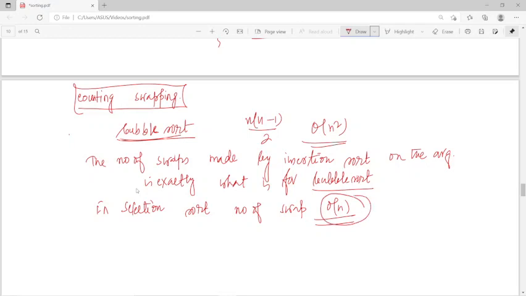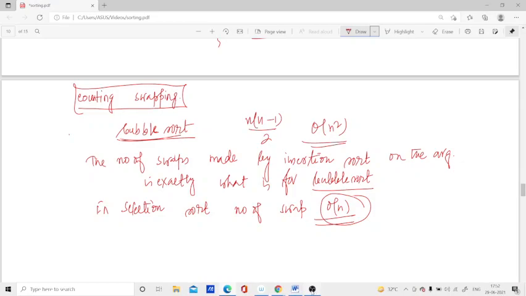That is the improvement. The number of swaps is less in selection sort compared to bubble sort and insertion sort, which is order of n. So this is the case that you should know.